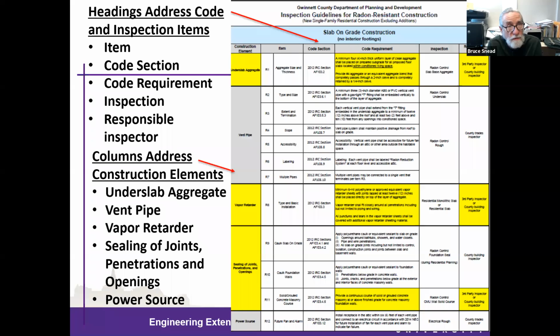For the inspection section, it is when is that inspected? What is it? And then who's responsible? Is it a third party or the county building inspector? So that's what's going across the top of this checklist.